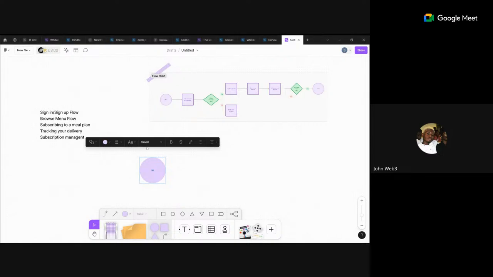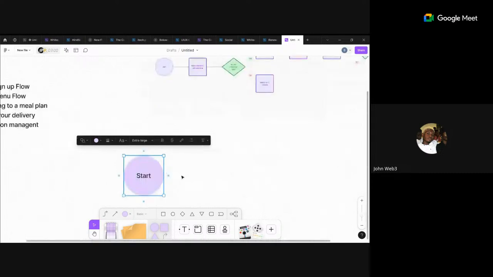This is my start point. Let me increase the size to make it big, extra large. So now, typically on all the platforms I check, when you open the app, it's usually a splash screen.